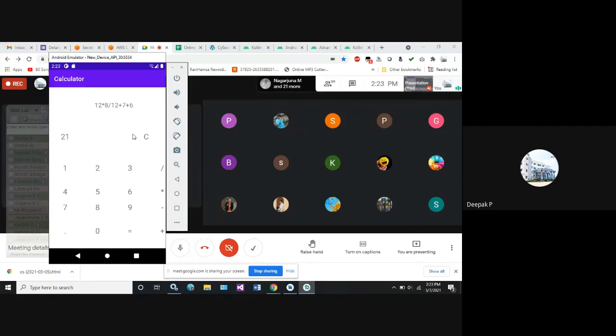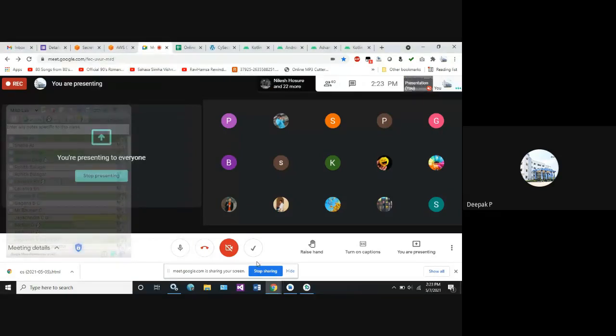I hope you have seen the screen and the contents that are visible in the Android app. When I click on the clear button, it erases the contents. This is the output of your second program. So let's go to the coding part now.